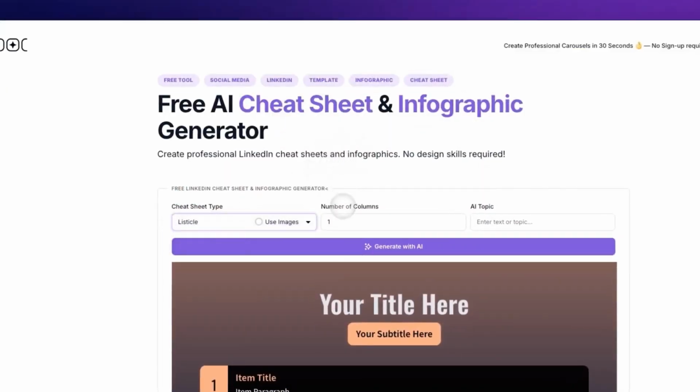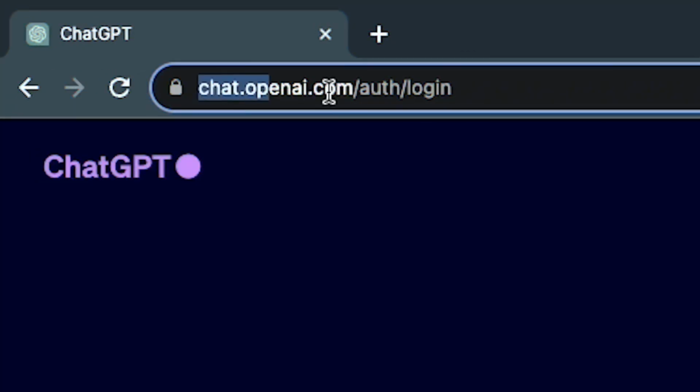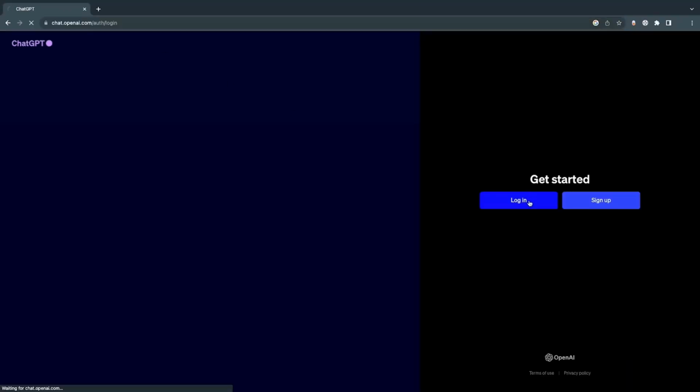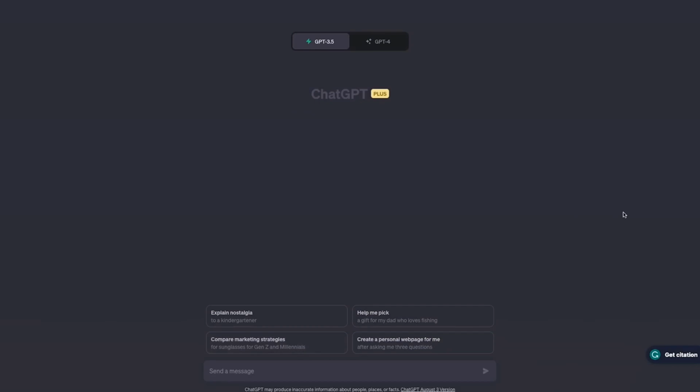Let's get into the tools and method. Step 1. Generate viral content ideas using ChatGPT. First up, we're using ChatGPT, and no, you don't need the plus version. A free account works just fine. Once logged in, you'll see a chat interface.